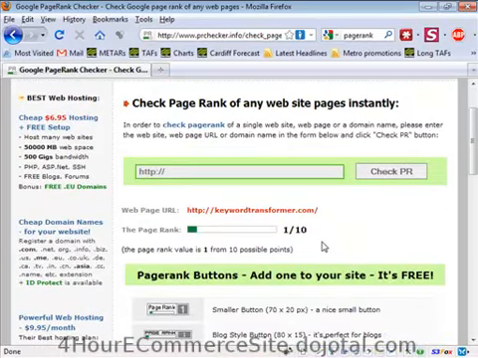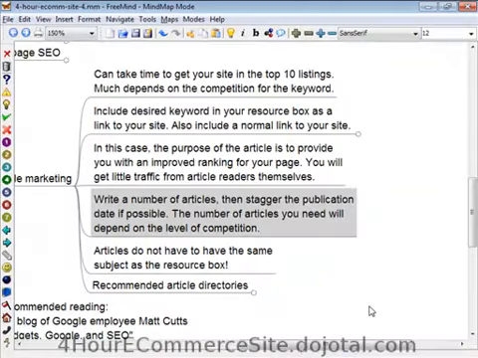Yes, it's a lot lower. That doesn't really matter because it's ranking well for the keyword that I want to rank for.